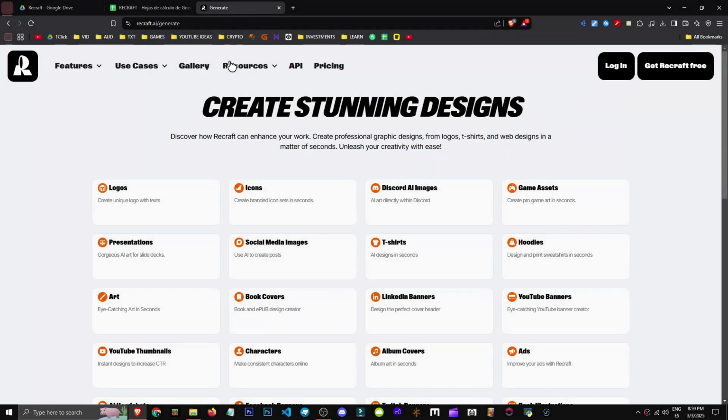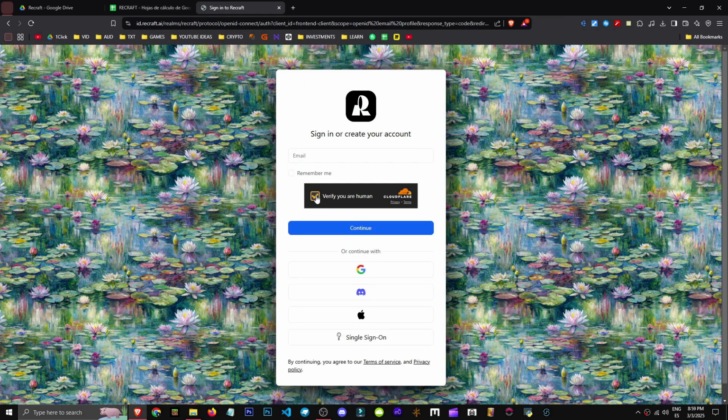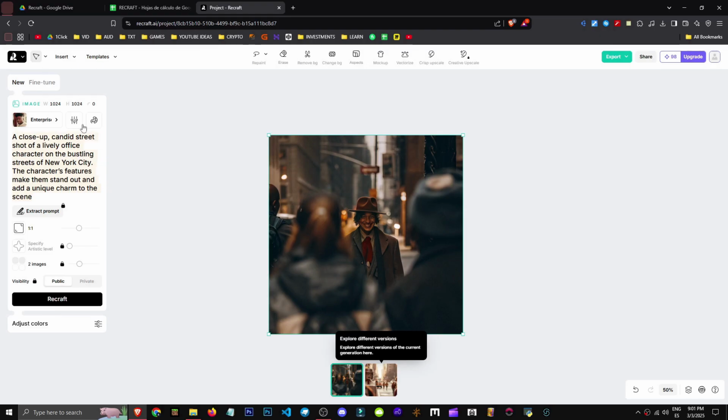How do we create an account in Recraft? We'll click here, or first go to recraft.ai and select Get Recraft Free. Then we'll verify the captcha and choose how to continue: email to verify later, Apple, Discord, or Google, and that's it. We're now in Recraft and can start using the tool.